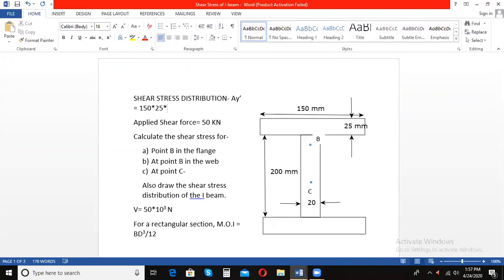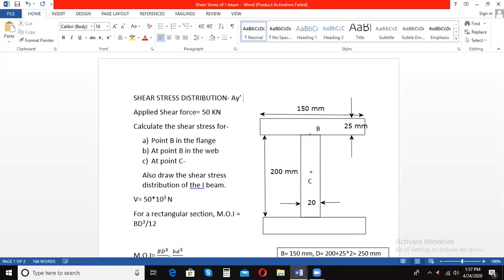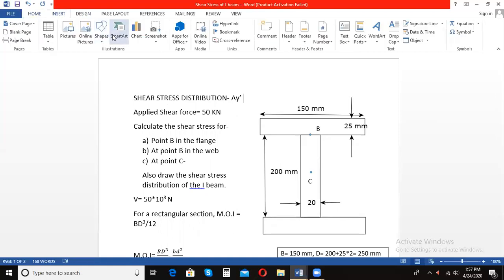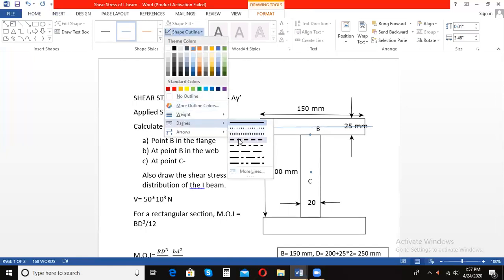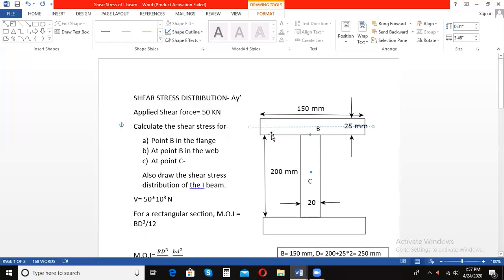Y bar is nothing but the distance from the neutral axis to the centroid of this section. So where is the centroid of this section lying? The centroid of this section is lying somewhere here. I will just show it by a dotted line. This is the centroid of this smaller section.